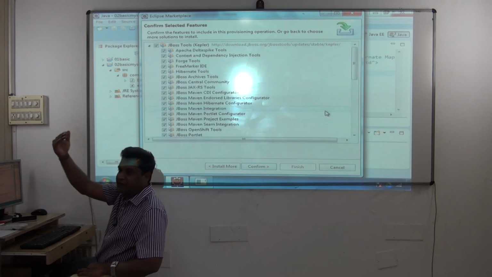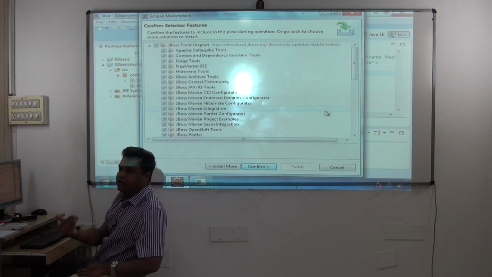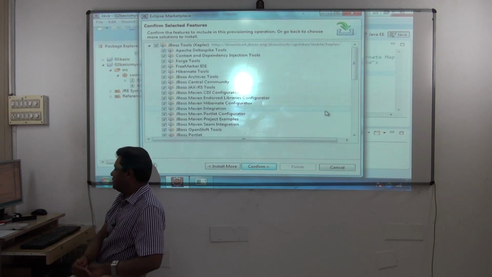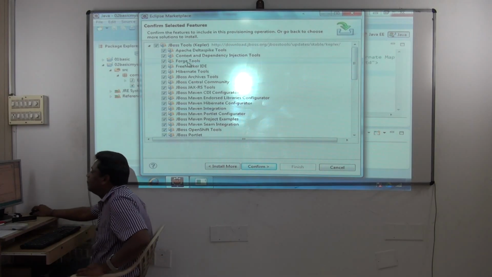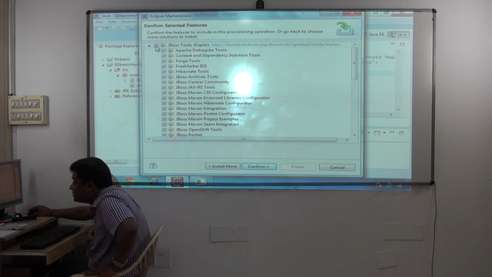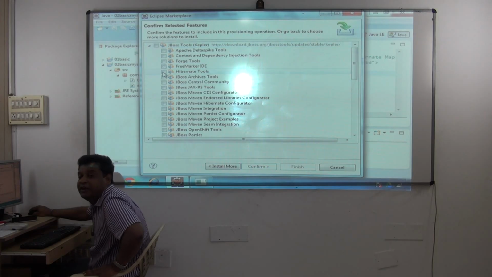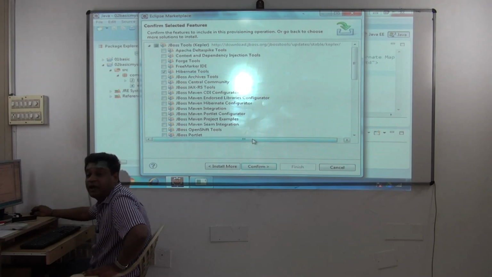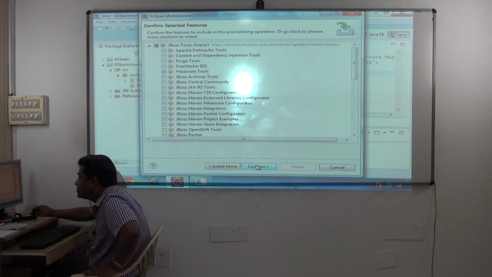That's it. Now that plugin will be installed in your Eclipse. Eclipse is connected to the internet, and it is adding all the plugins to your Eclipse. Clear? Sorry, one more step you have to do. Here there are so many options. What you have to do now? Disable all first. Disable everything. You click this option, and here you select only Hibernate tools. Once you select that, say confirm.